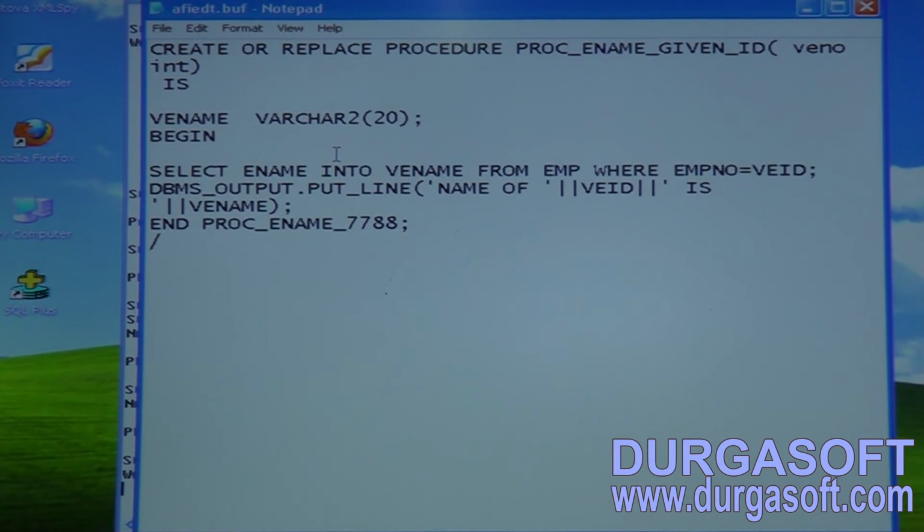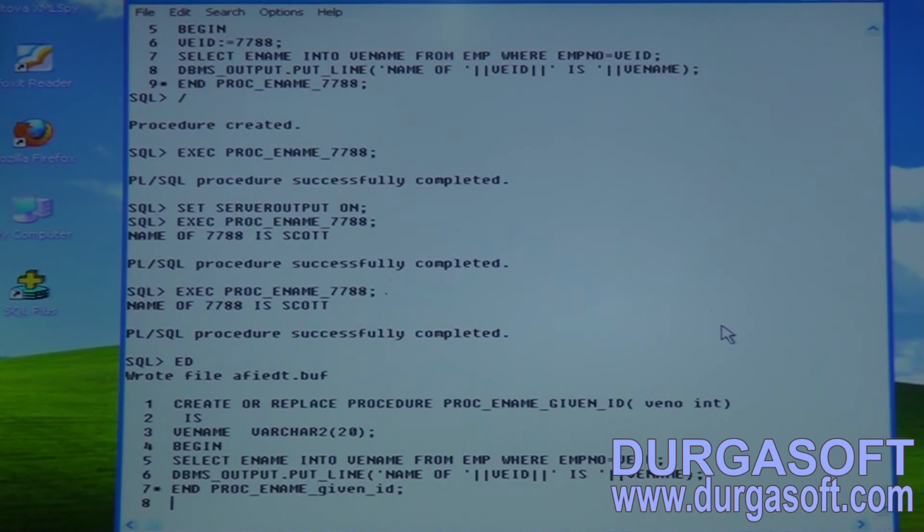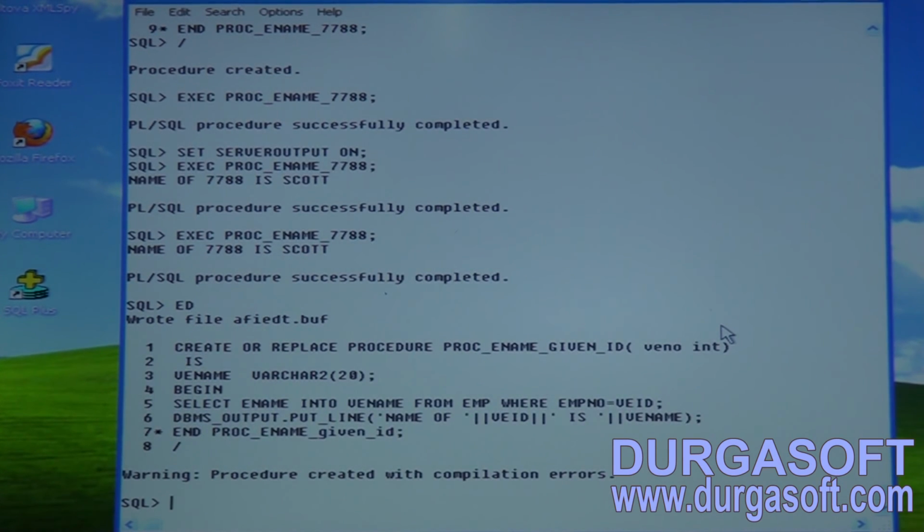Now, no need to initialize. Why? Because you are passing values to the procedure while executing it. See here, select the employee name, so and so, and the remaining is the same. At last, change the procedure name to where given ID. Finish. Now execute it. Procedure created with compilation errors.